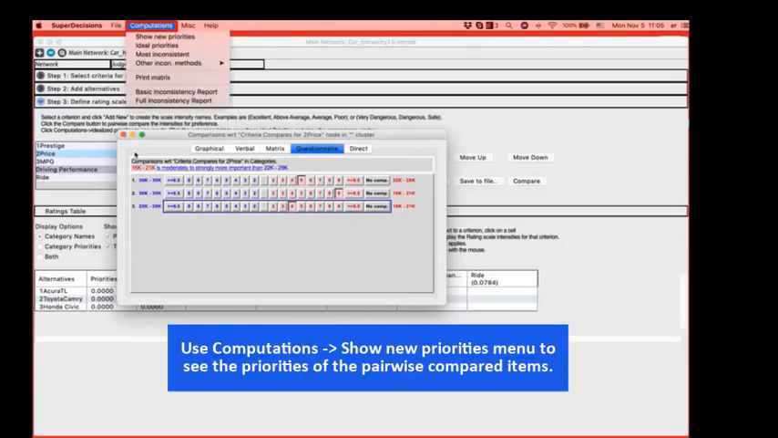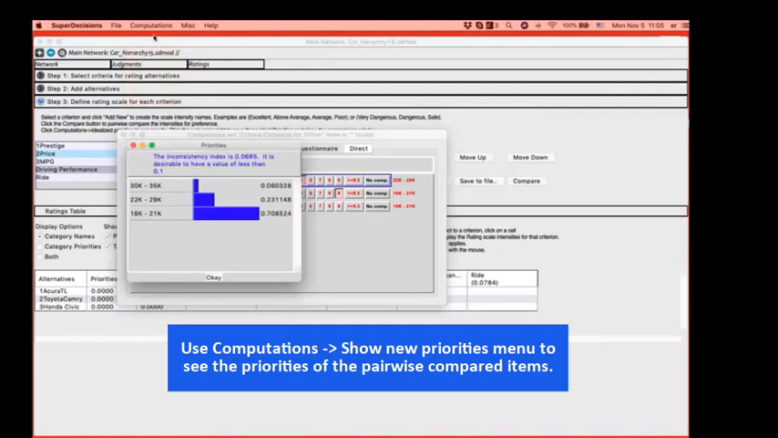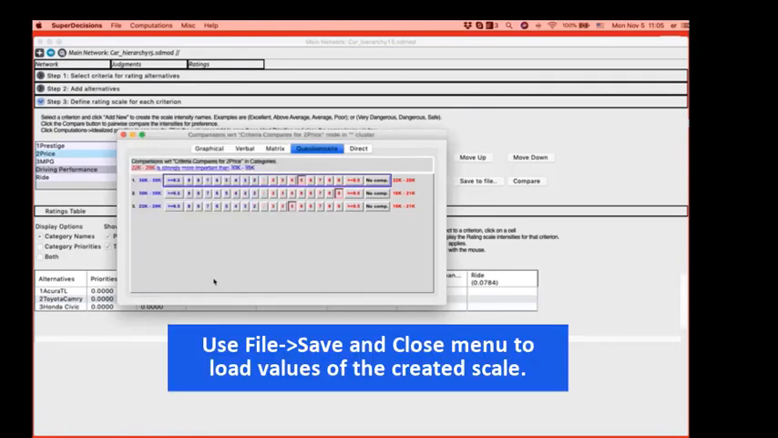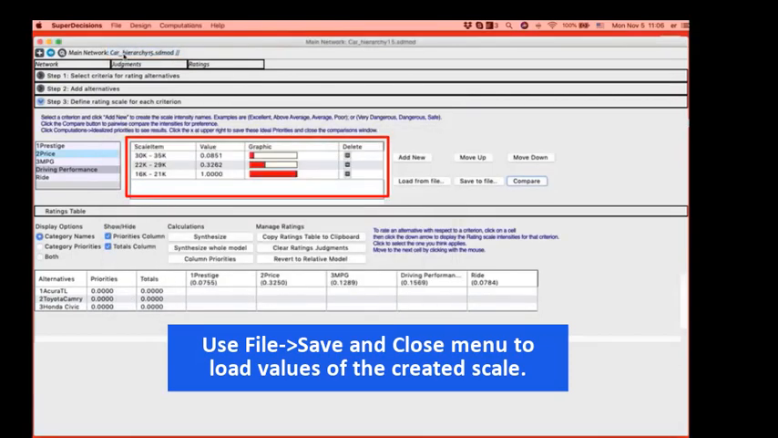We're going to click on our window, show new priorities, to see the priorities that we just gave to the three components. And the inconsistency is good. And it seems that we prefer the lowest price, which is what we wanted to do. So we can go to File, Save and Close, so the values can register. And now we see the updated values for our scale items.